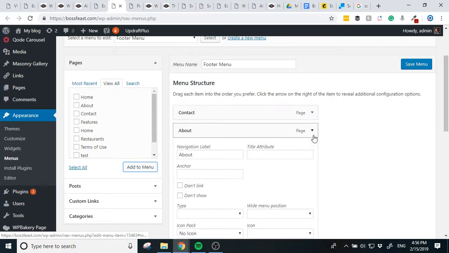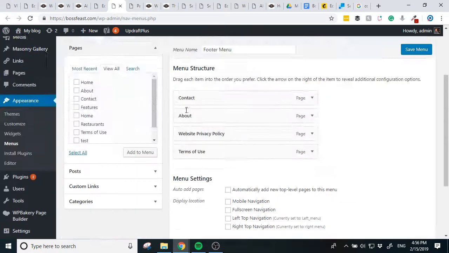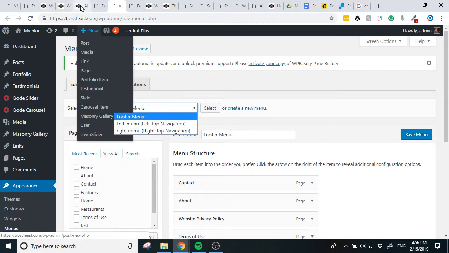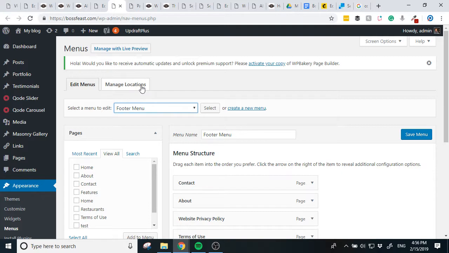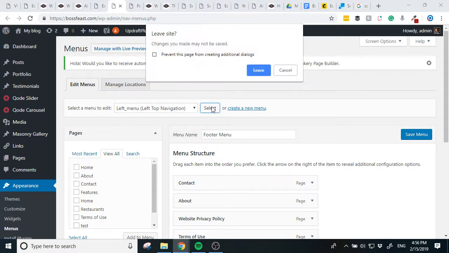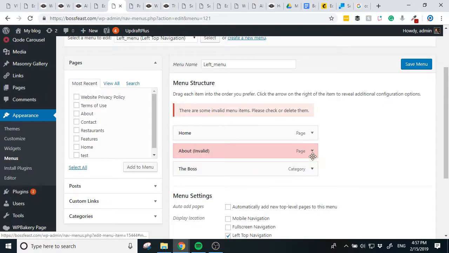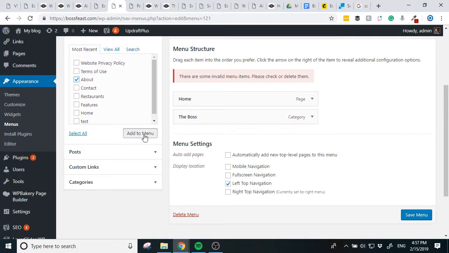Wait, this is the correct about actually. You're on the wrong menu. Okay, so we are still on the footer menu. Let's go to the left menu or right menu? Wait a minute. Oh, it's the left menu. Oh, we didn't do the mobile menu either, right? Okay, so good to know. Yeah, I know, I didn't save it. That's okay. See, now it's telling me the about is invalid. Yep, I know. So let's add this about.